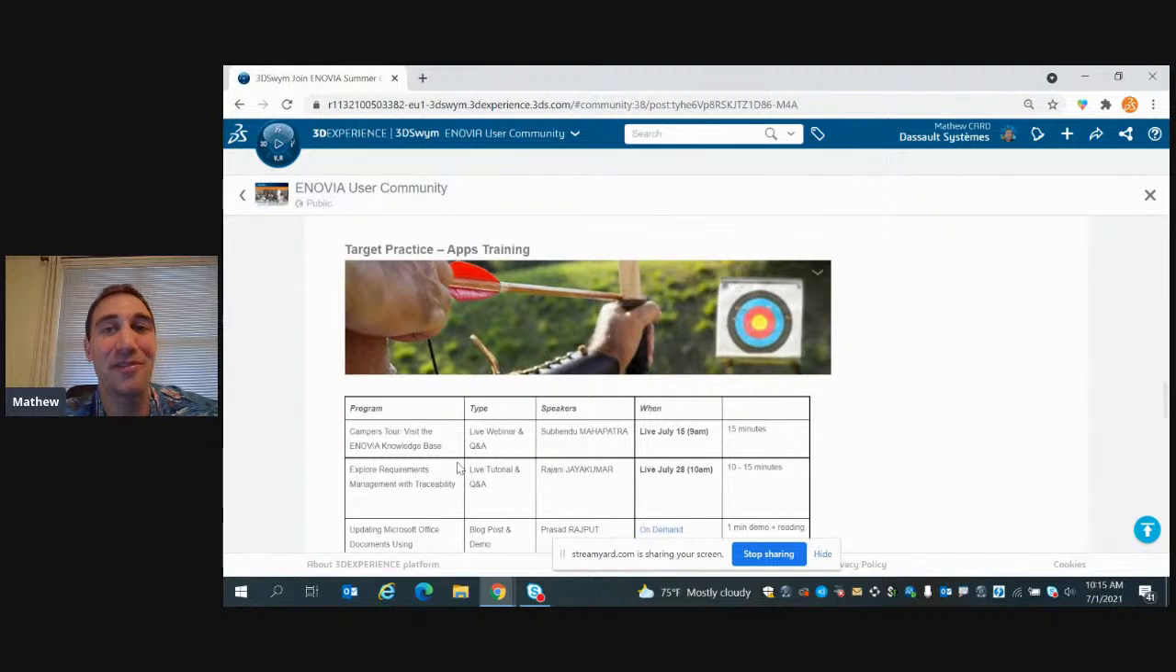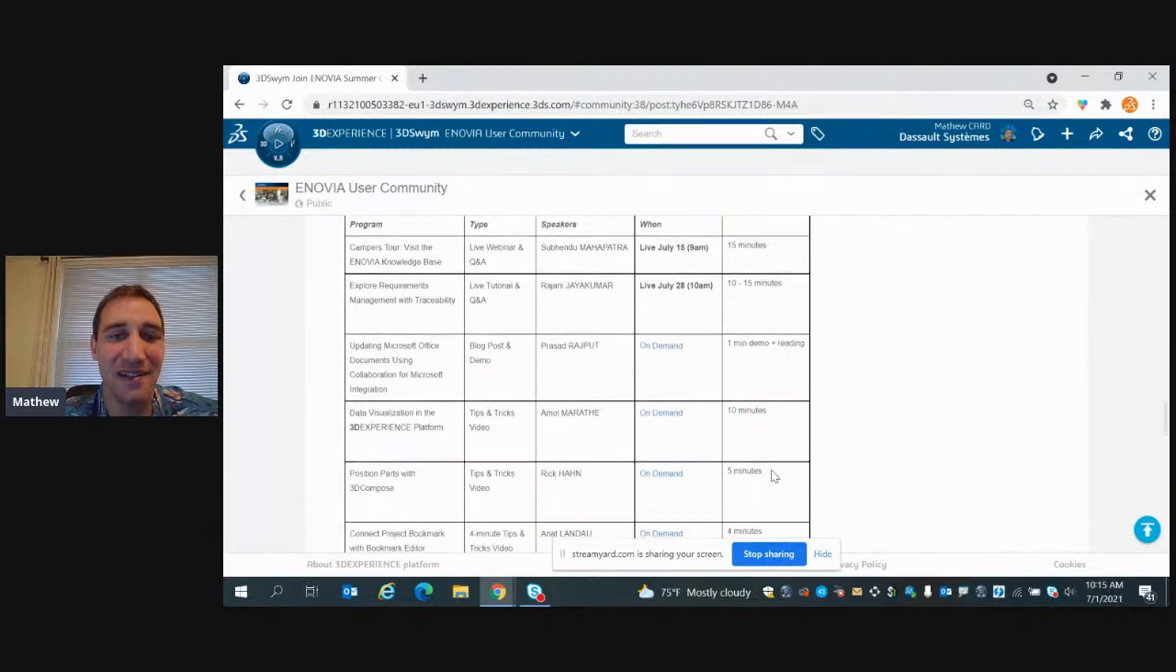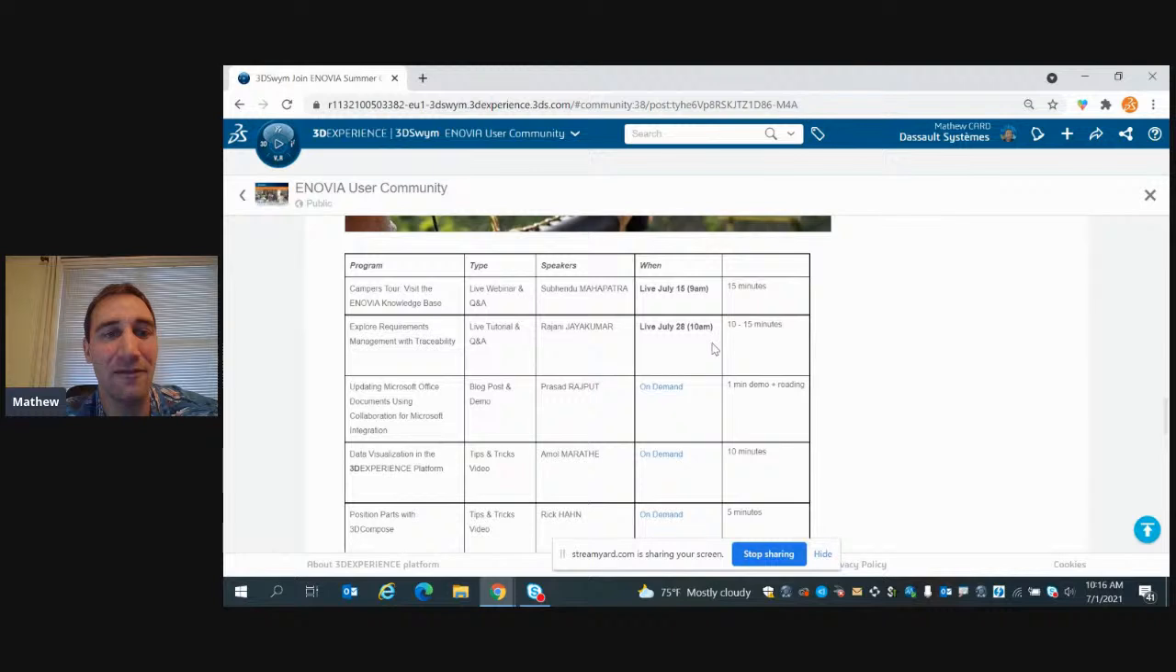Next, we got apps training. Okay, so everyone needs a little training with the latest apps. Here you go. Most of this is on demand again, but we sprinkled in a couple live things to look forward to. First off, we're going to have a nice live webinar on the 15th that really explores the ENOVIA knowledge base. Most of you may not be familiar with this, but there is a great knowledge base site that allows for searching of best practices. And again, another opportunity to ask the knowledge base team your questions. So we're going to learn all about that on July 15th with Subendu.